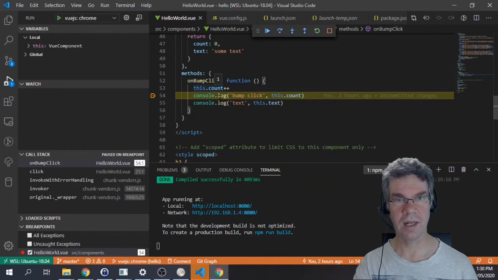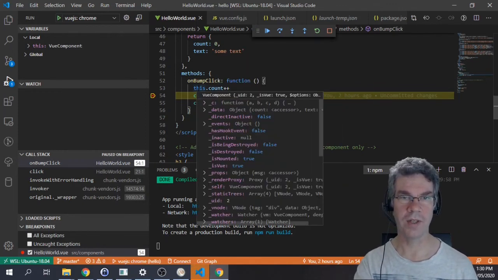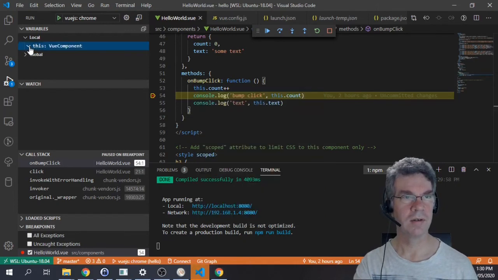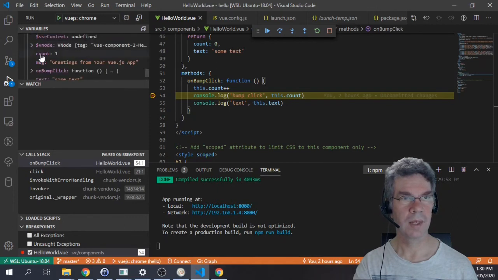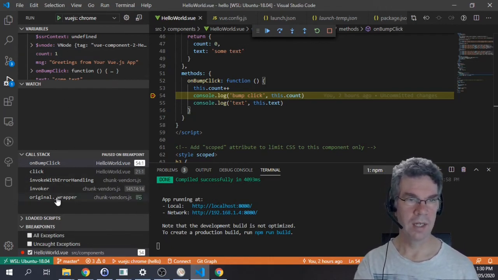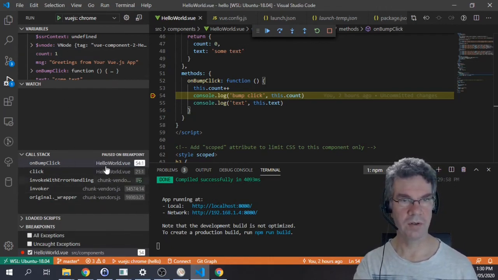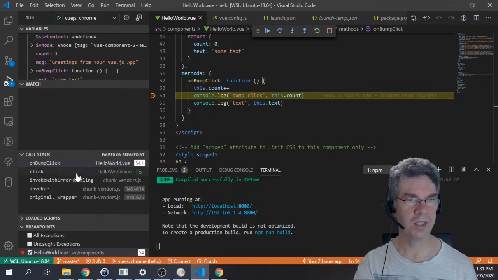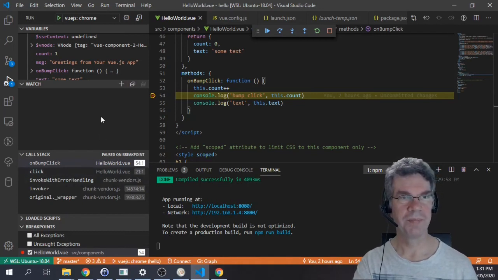Now this is great because you can just hover over things, right? And it says it's one. You can hover over this, and look at count. There's things you can put into watch. You see all this is actually now more, the call stack is much more informative than it was in the browser. And of course, if you're running, say, a PHP backend, you can also have that debugger running at the same time.